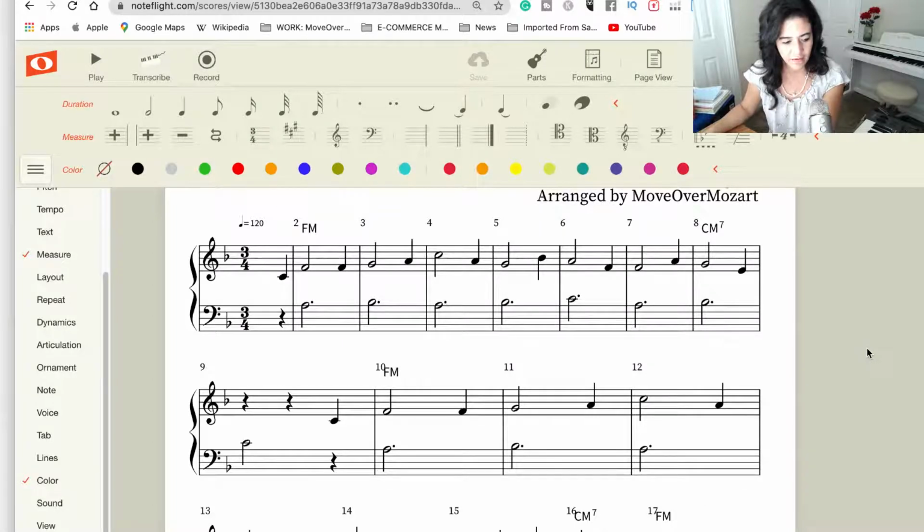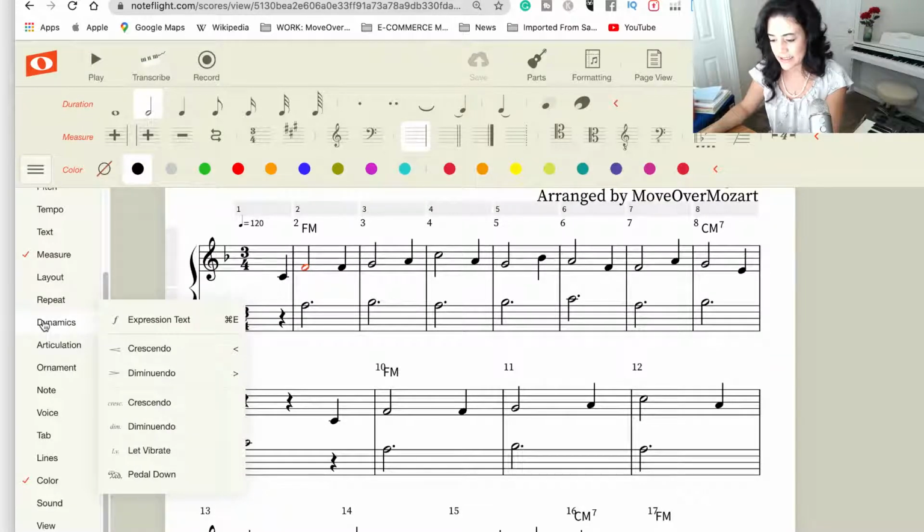Okay, so we have that. Now let's start adding in some details. Let's add in some dynamics. Now, the easiest way that I have found, though there's a couple different ways you can add dynamics, is you can select the measure, go down to the list, and hover over and choose from these dynamics. But obviously, they're not all listed here.